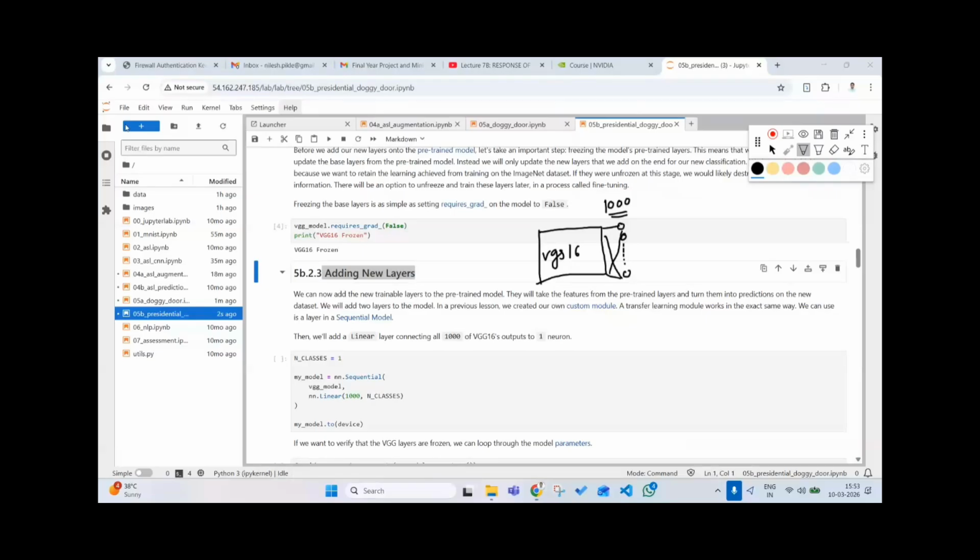At the end, I will add a new layer, okay, which is going to have only, sorry, it is a simple classification. So we'll be adding only one neuron. Just a second.